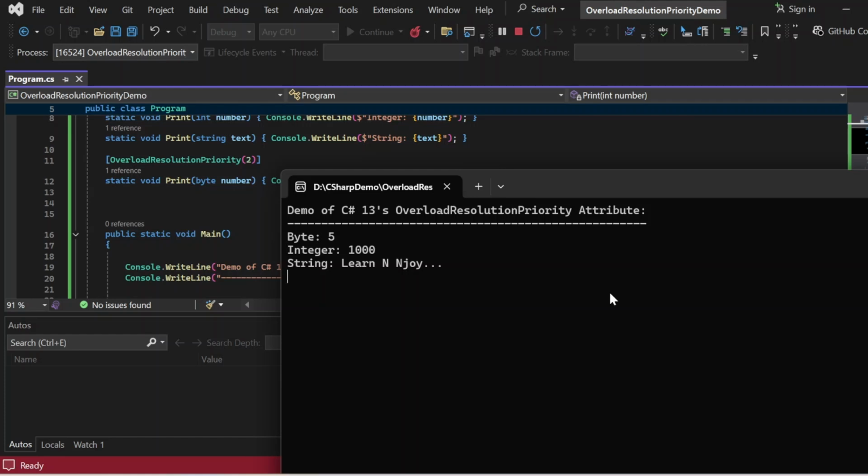So this is a great feature if you are writing libraries, as it lets you introduce better methods without causing confusion for users of your code.